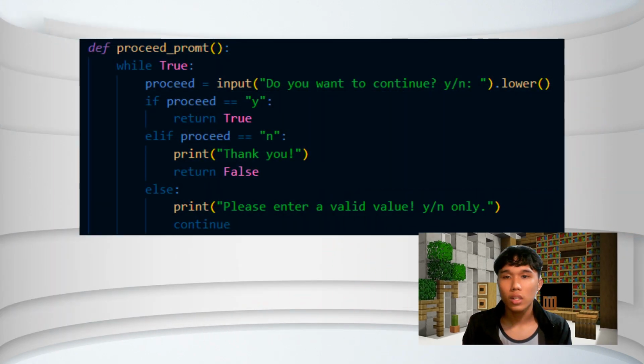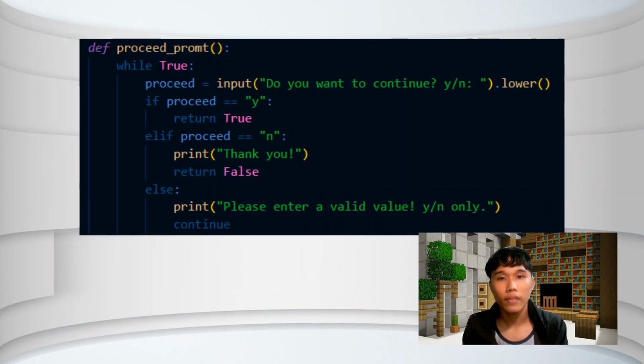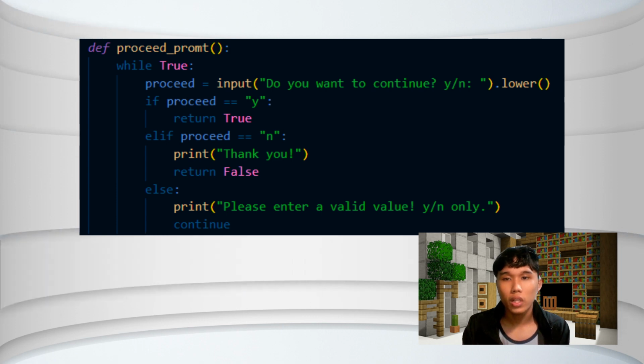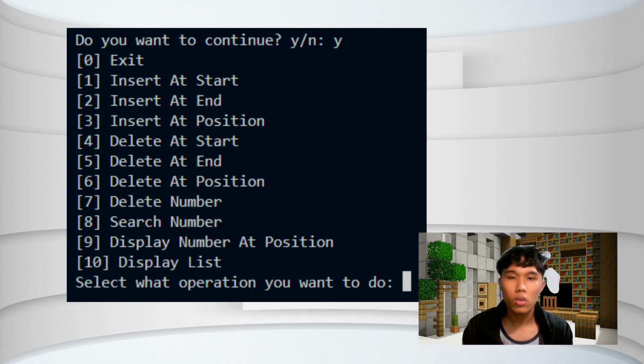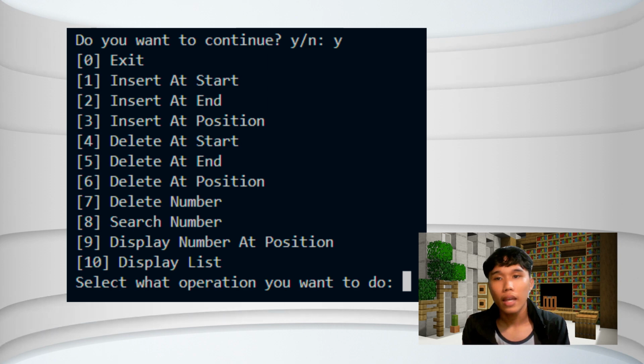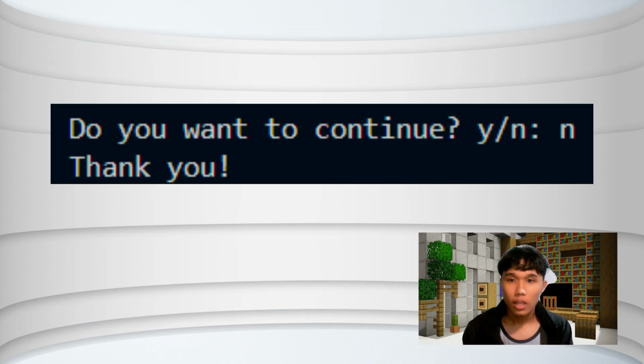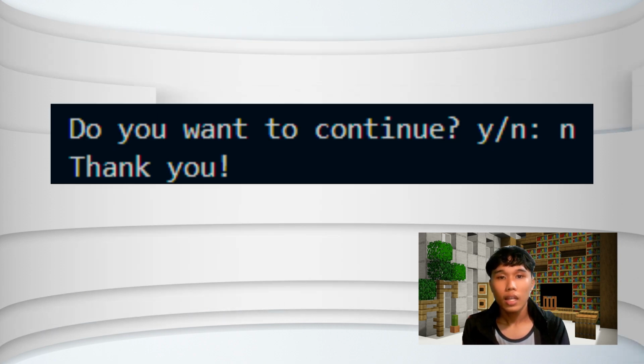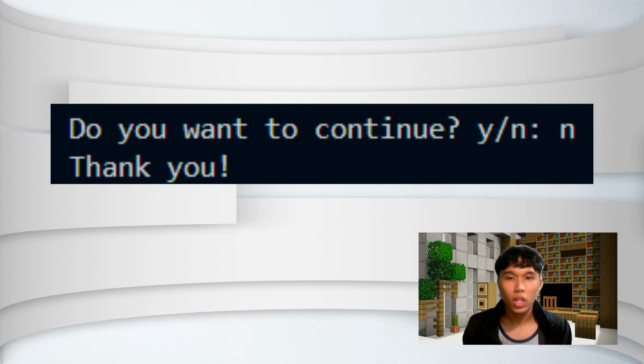After each operation is completed, the program checks whether the user wants to continue or exit. This is handled by the proceed prompt function, which asks the user if they wish to perform another operation. If the user chooses to continue, the menu is displayed again, and the process repeats. If they choose to exit, the program thanks the user and terminates.